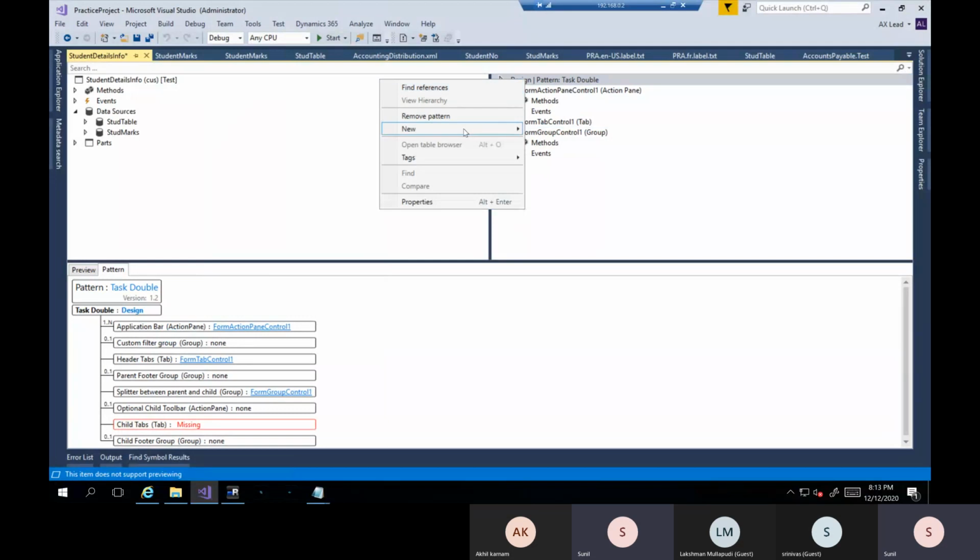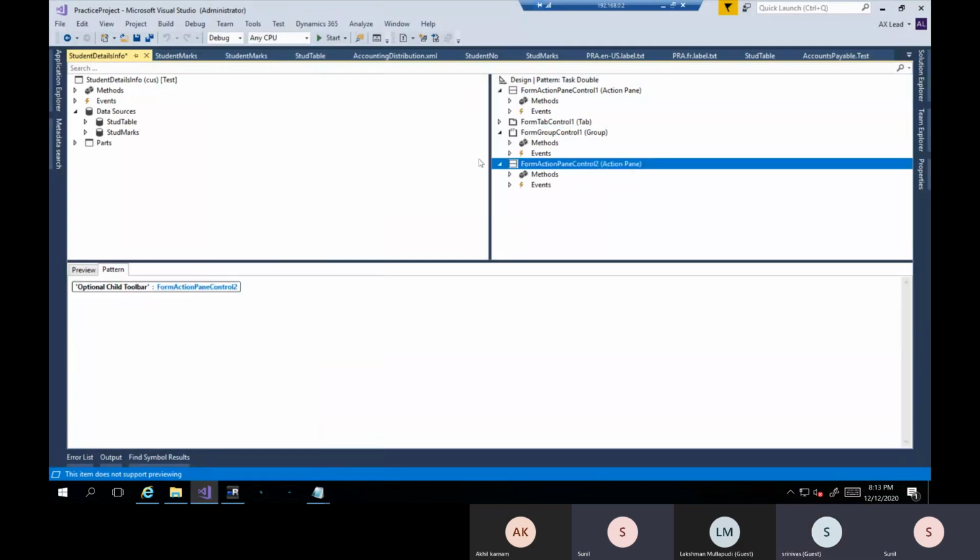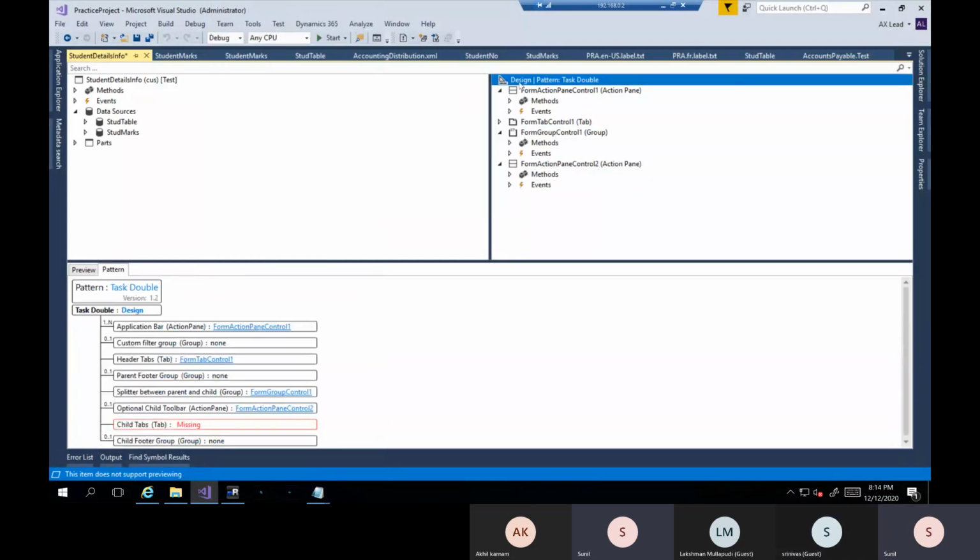Let's take the action pane also, here also. Then the fourth one is the tab. Whichever is highlighted in red, those are the controls I am taking. You were able to follow me, right? Yeah.